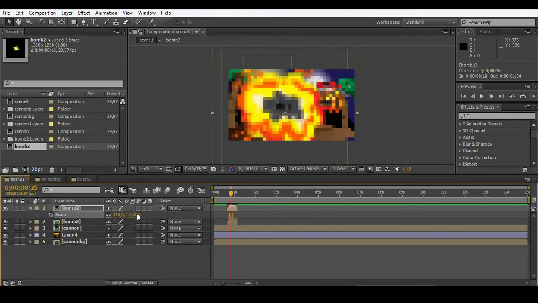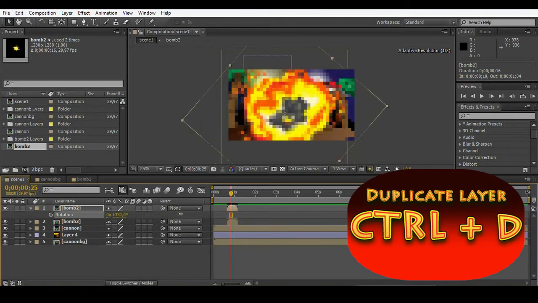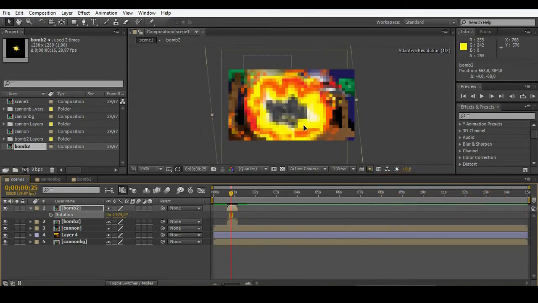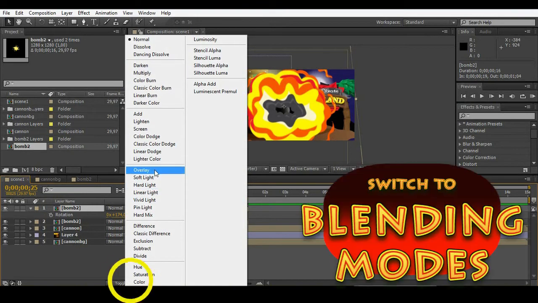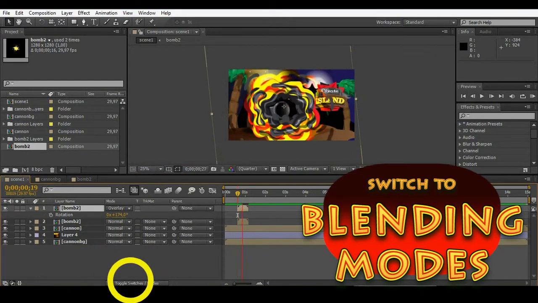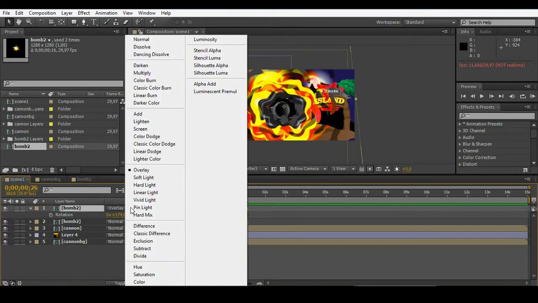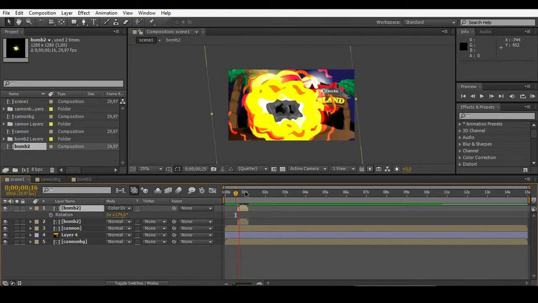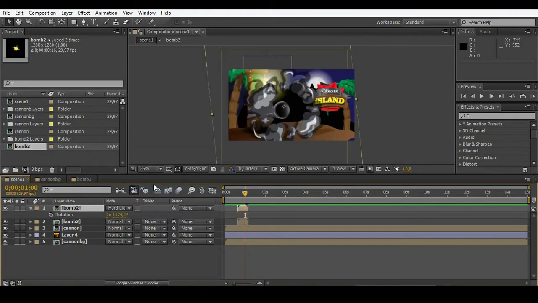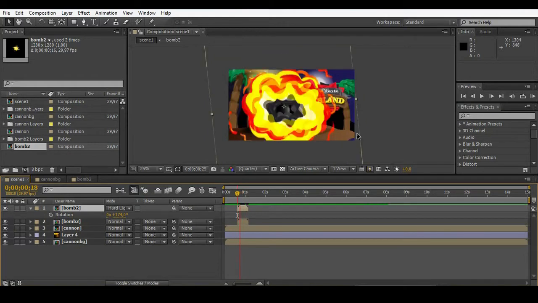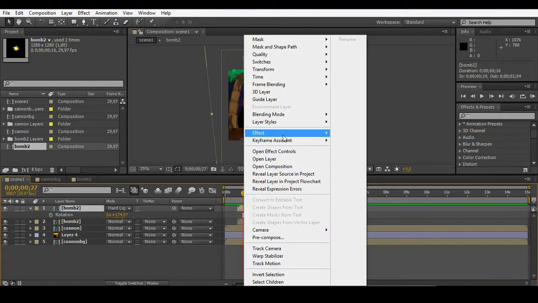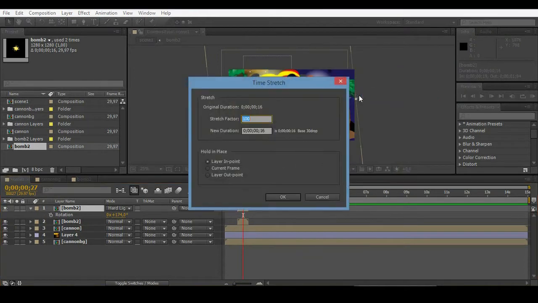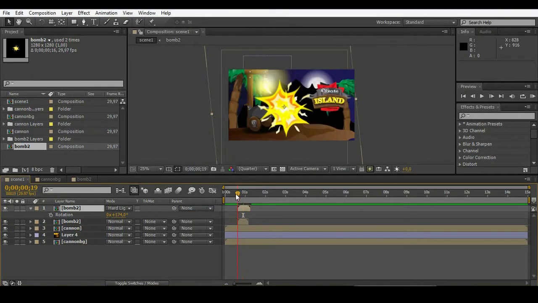So take the first bomb, the first composition, and then duplicate it, Ctrl D. And now just rotate the composition a little bit, and use different blending modes. You can experiment with different blendings in order to find the best combination. In this case I'm going to go with this blending, and it's quite the way that I want to go. Change the velocity in order to have a different result, and now copy or multiply this layer with Ctrl D.